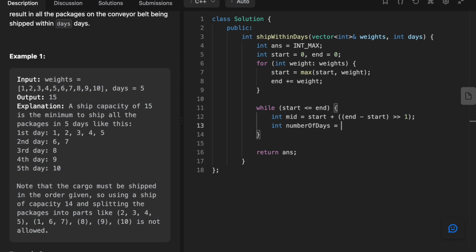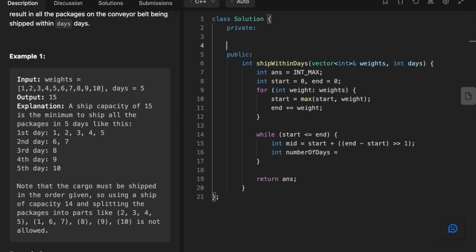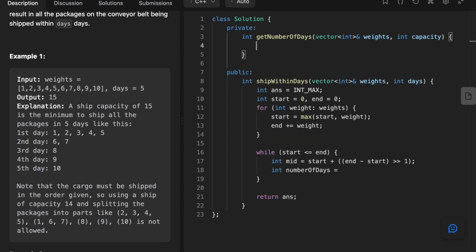So how many days will a ship take? Let's write a function for this. It will be a private function that returns an integer, called getNumberOfDays. It will take a vector of weights as input, and it will also take the capacity of the ship, and according to that we can just count the number of days.